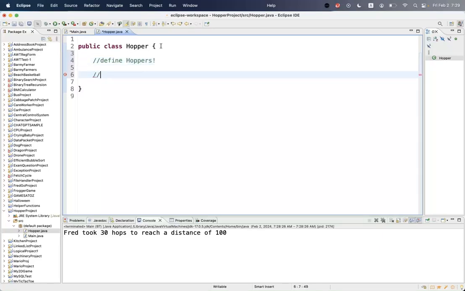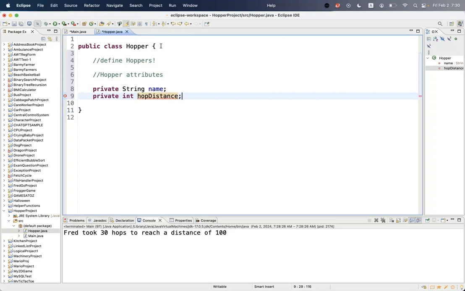The first thing we need to identify are hopper attributes. And we know that every hopper has a name, a hop distance, and a number of hops. So I will be using data hiding. Private string name, private int hop distance, that's the distance that the hopper has hopped during the game, and private int num hops, the number of hops that the hopper has hopped during the game.